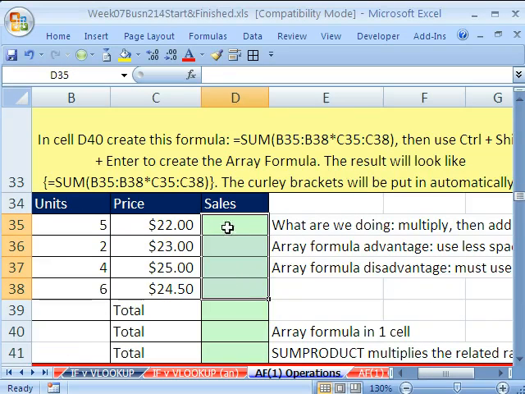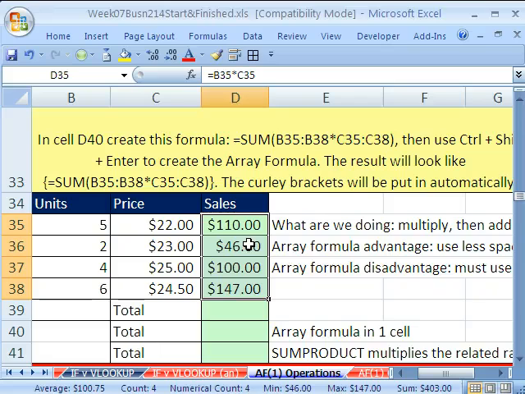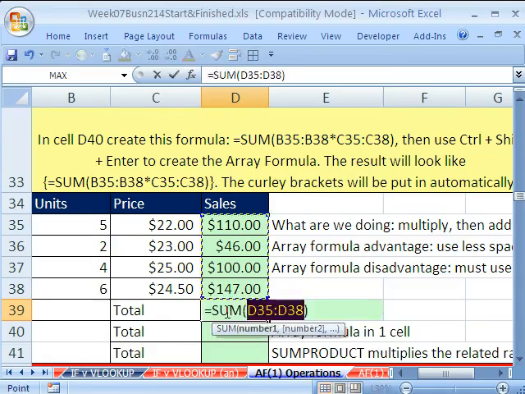So I'm going to highlight this here. And in that cell right there, I'm going to say equals this single cell right here times this single cell. This is a normal formula. We're not doing operations on ranges. Now I'm going to Control-Enter, which is different than Control-Shift-Enter. Control-Enter just populates all the cells with whatever regular formula you have. And there's our amounts.